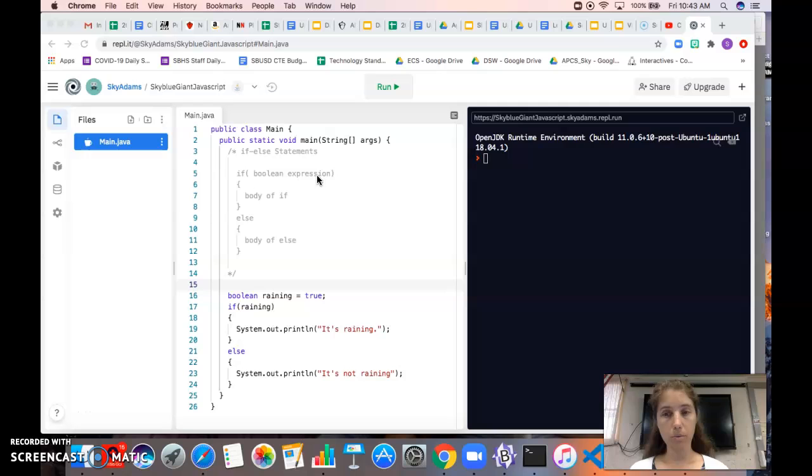So if it is true, then the body of the if will be executed and we will skip the body of the else. If our Boolean expression is false, then we'll skip the body of the if and we will run the body of the else.